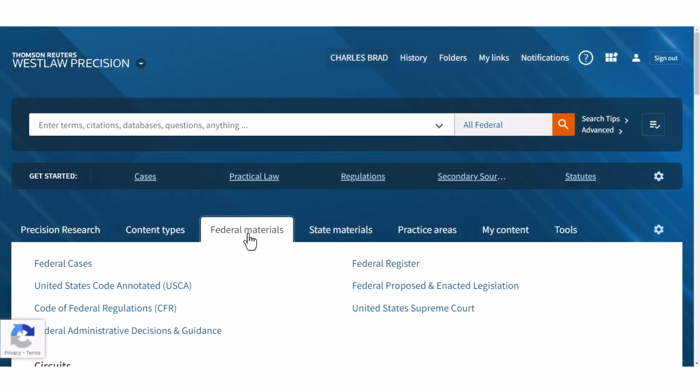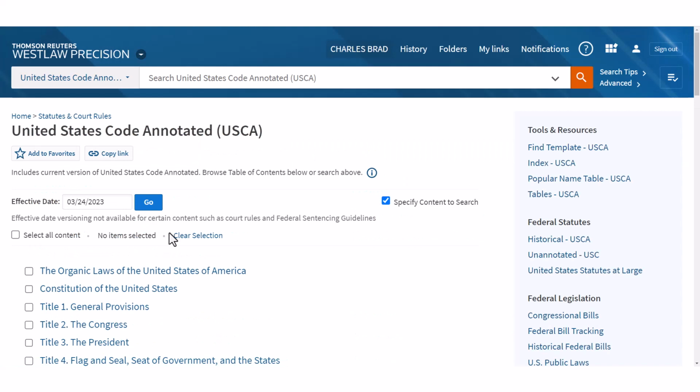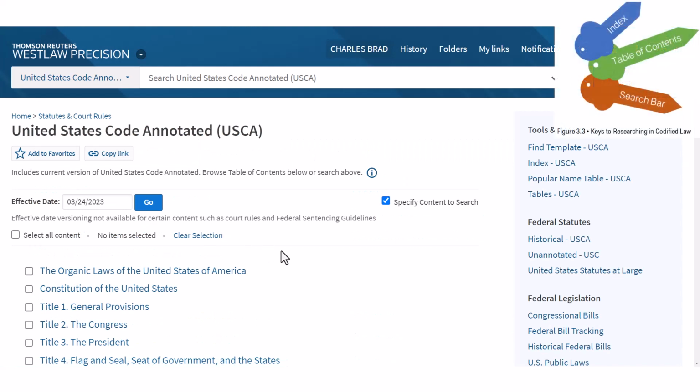So if I go here to federal materials and then the United States Code, so these are the statutes for the United States, here on the screen, I have the index over here on the right, popular name table. So if I want to look up Patriot Act or whatever, it's right over here. So mainly I want to show you the index there, and then the table of contents here in the middle, and then the search bar obviously up here.